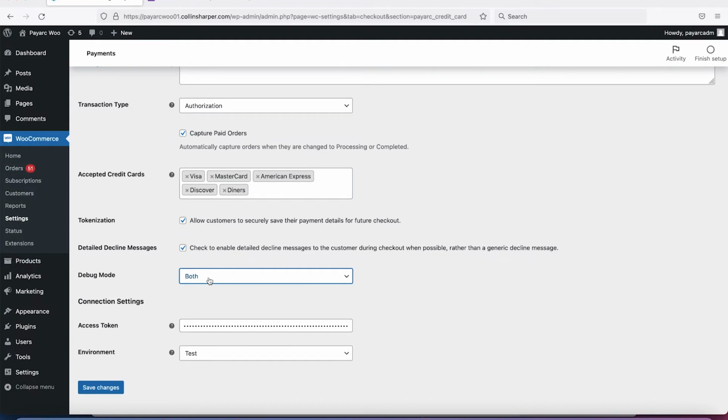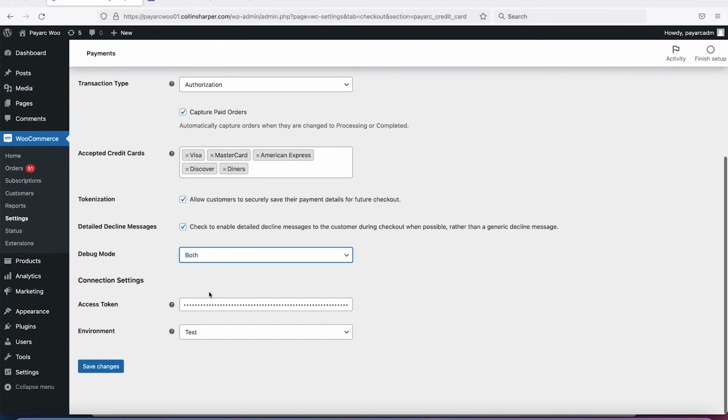Debug mode is used to enable logging, which can be used to debug the situation if there are issues on the site. Here, we can show the errors or the messages on the checkout page. We can save it to a log, or we can do both. As you can see, we will do both with this setting.